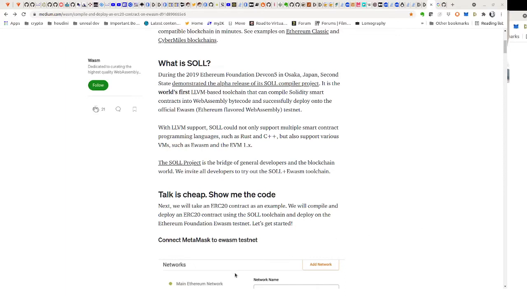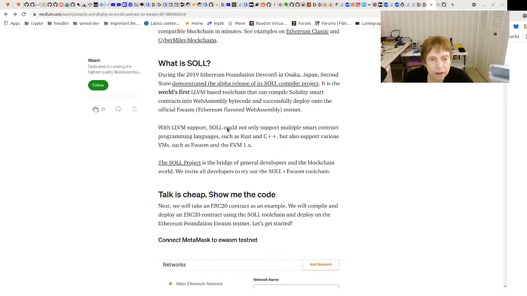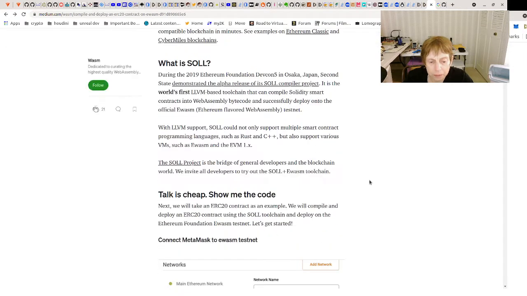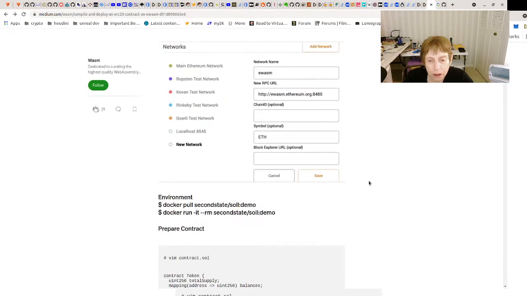So I wanted to demonstrate to you tonight. I did get this example here working. Let me bring it up so we can see it better. This was Michael Wan's example with the SOLL. Now, for some reason, he did not include the chain ID, which apparently was optional at that point when he wrote this article. It is no longer optional on MetaMask.